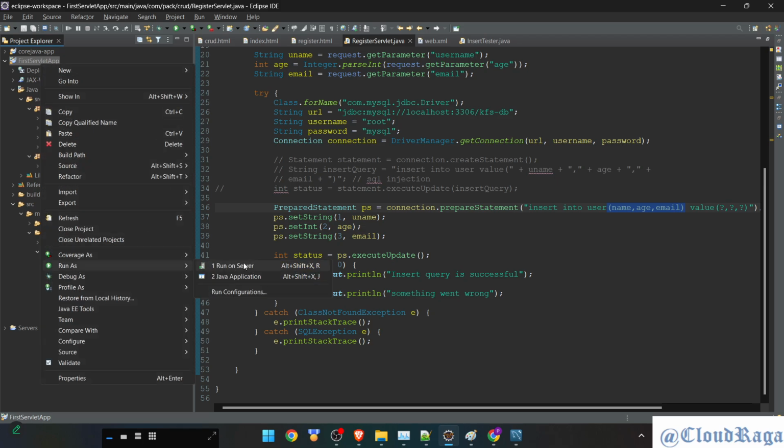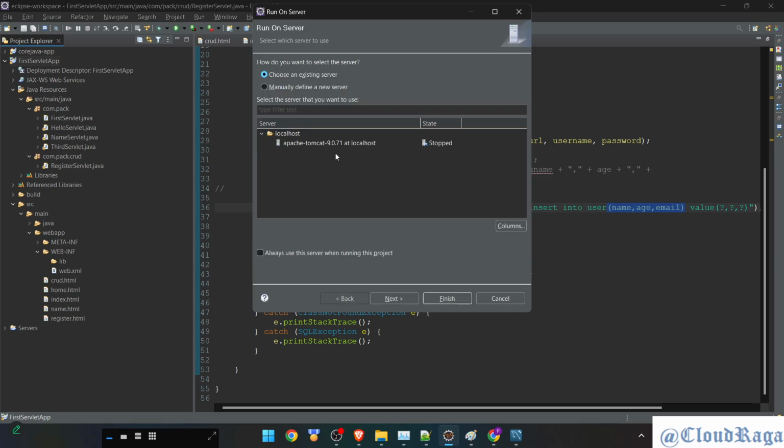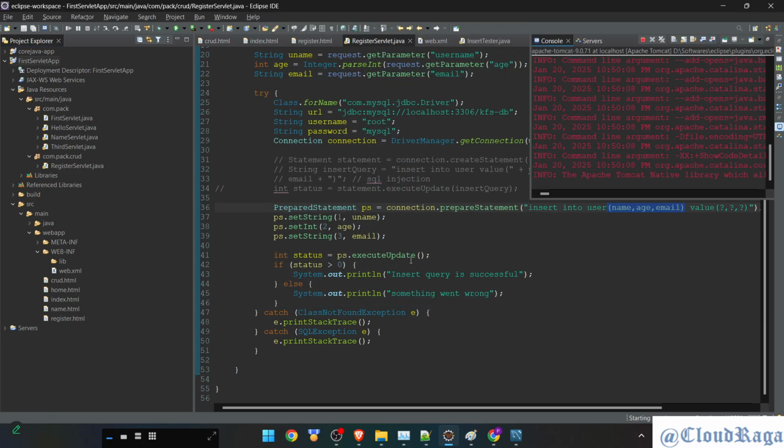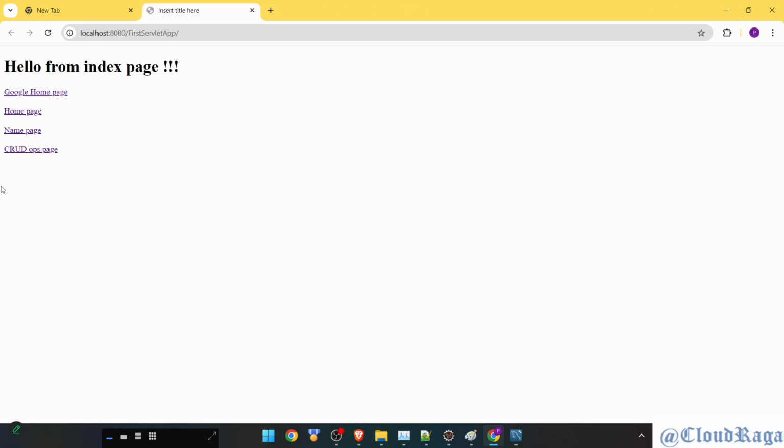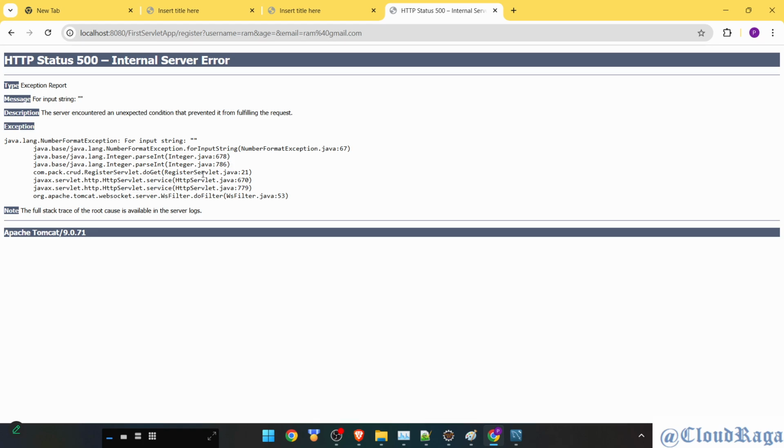So right click, run as server. Next, oops, server. Next, finish. Okay, this is done. Close, close. CRUD ops, register user. 23, this, register. Oh, now we're getting something.